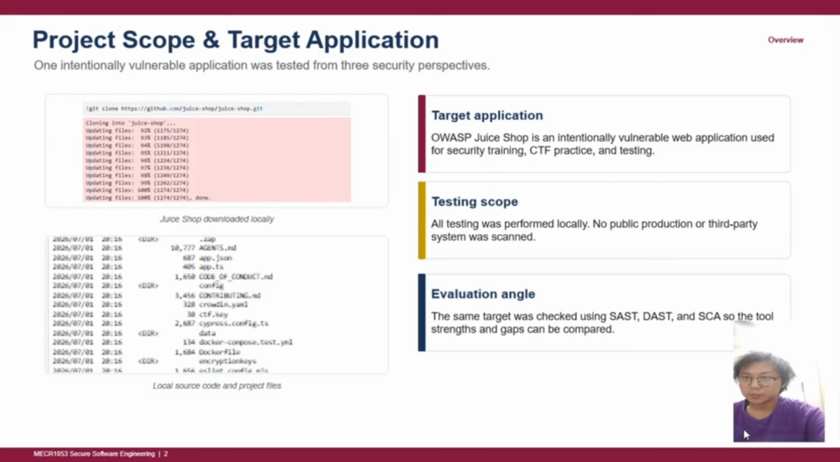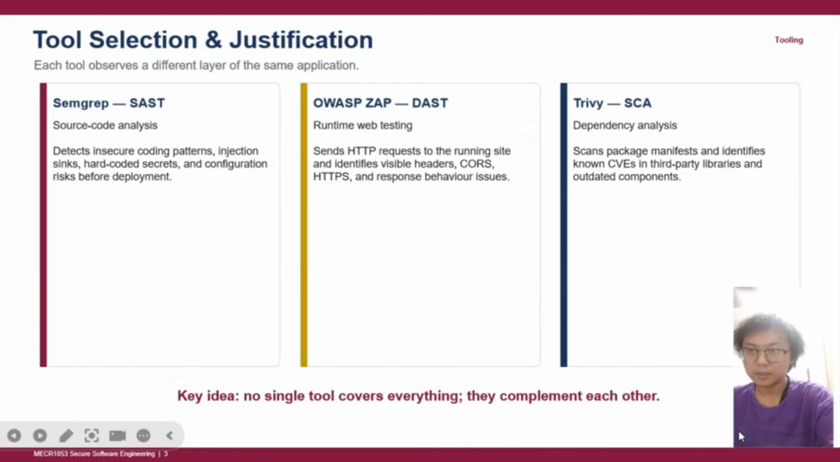In this project, we need three testing methods. The first one is SAST. It checks the source code. The second one is DAST. It checks the running website. The third one is SCA. It checks the available dependencies. This slide explains why we chose these tools.